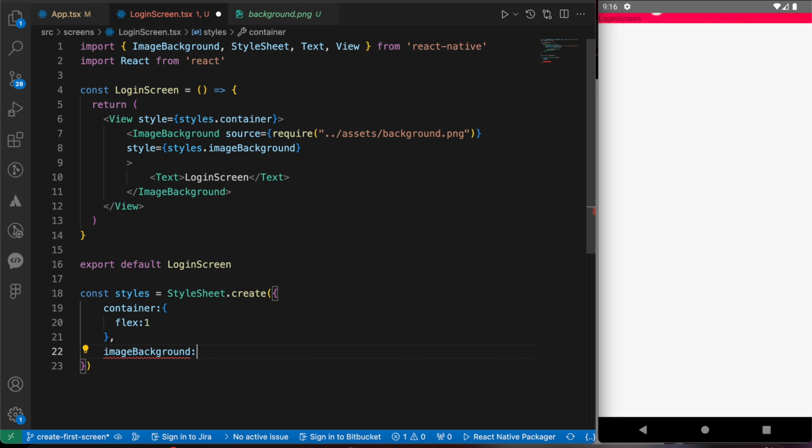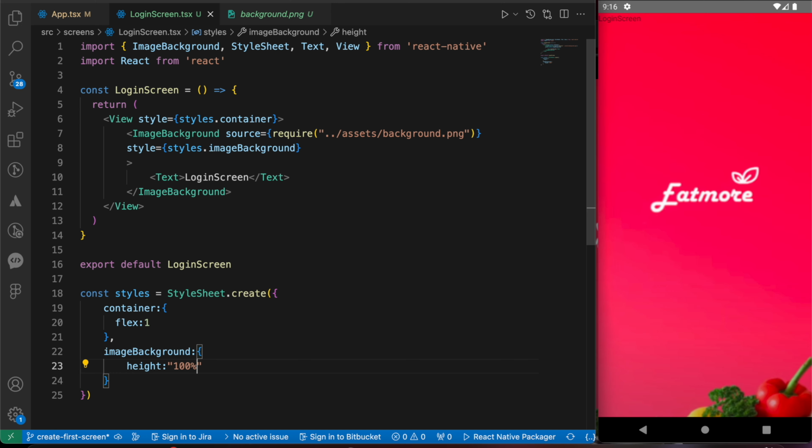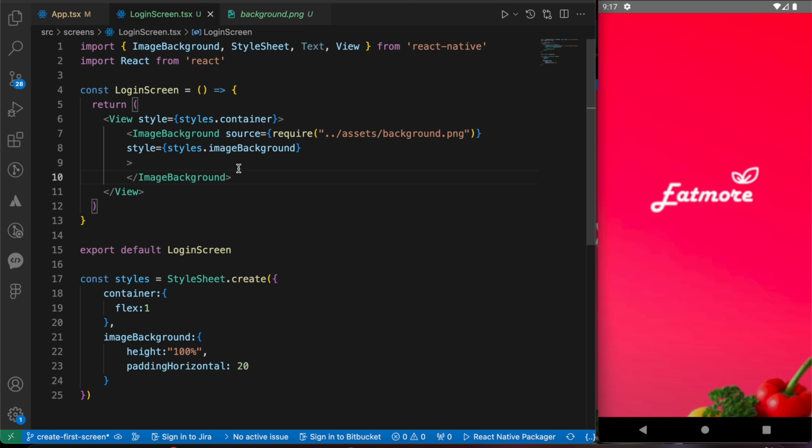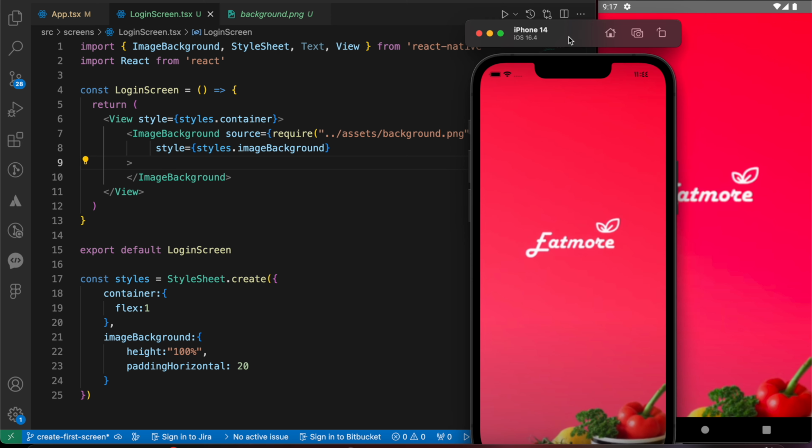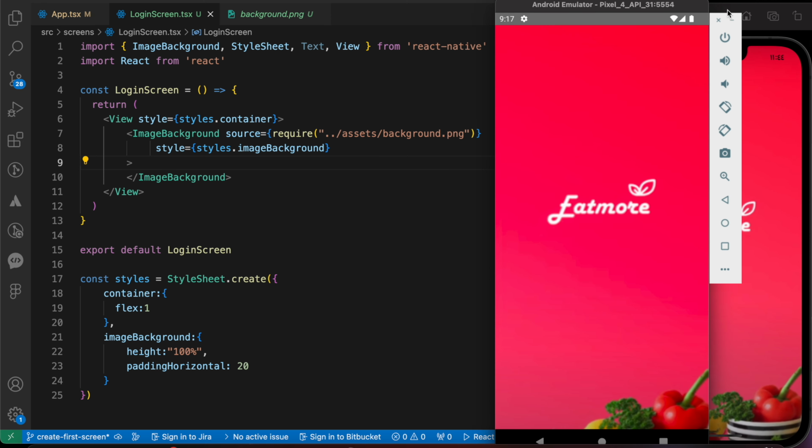Let's add an image background styling, and the height will be 100%. Okay, we will have some padding horizontal of 20 to make our center here of 20. Okay, let's remove that text, and let's add our image here. If we see this image, we want to put it here. And let's have a look on the iOS too. That's the iOS. It's great, isn't it?